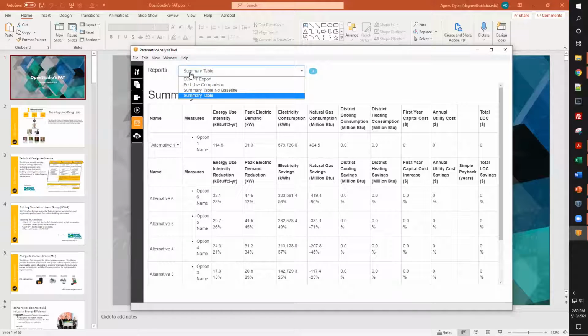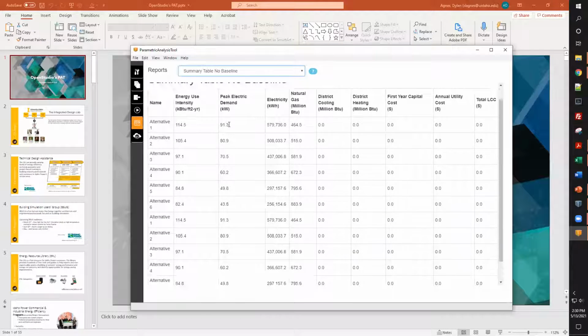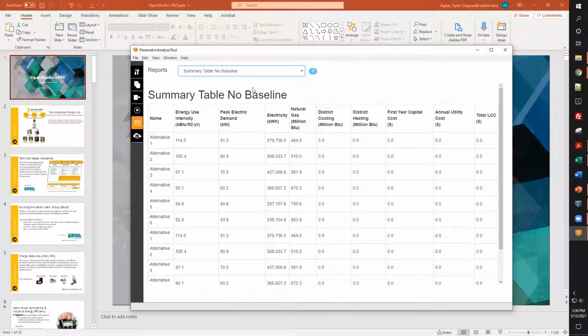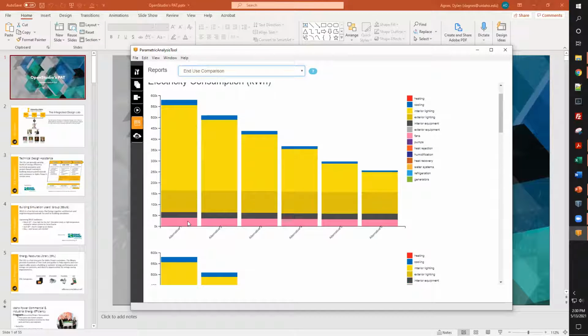I want to call your attention up here to the reports. There's a drop-down menu. So you can get this with no baseline, so you can just get a straight table with your data available that you can use. And then end use comparison is probably the one you'll be using the most. It's going to create a chart.